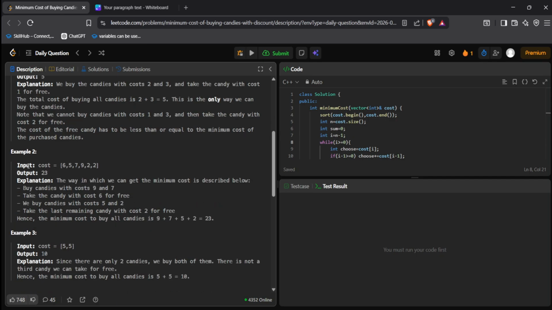Let's take another example with given cost of candies 6, 5, 7, 9, 2, 2. We need to pick in such a way that we pay the minimum amount. Okay. So the first approach that comes to mind is to pick as free the candy whose cost is maximum. So I will pick such a candy whose cost is maximum as the free candy, so I need not pay the amount for that. So our cost will be minimum.